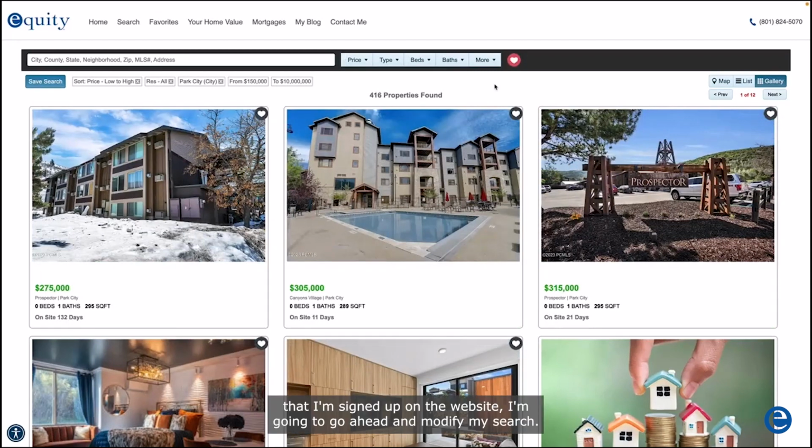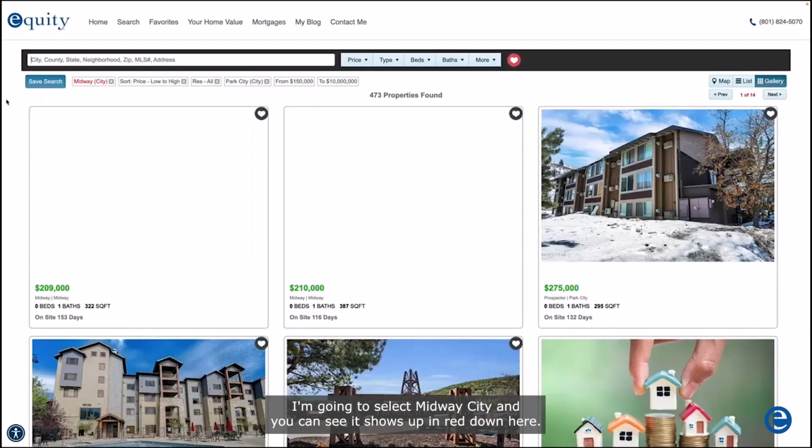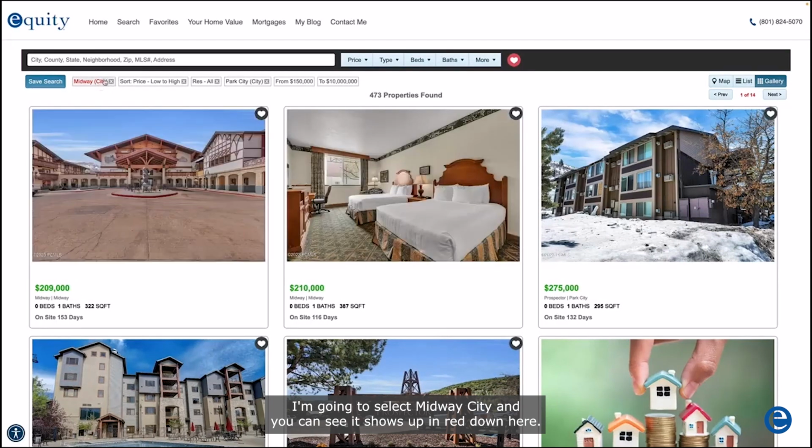Okay, now that I'm signed up on the website, I'm going to go ahead and modify my search. I'm going to add another city to my search. I'm going to select Midway City. And you can see it shows up in red down here. I started out by selecting Park City within our featured communities.